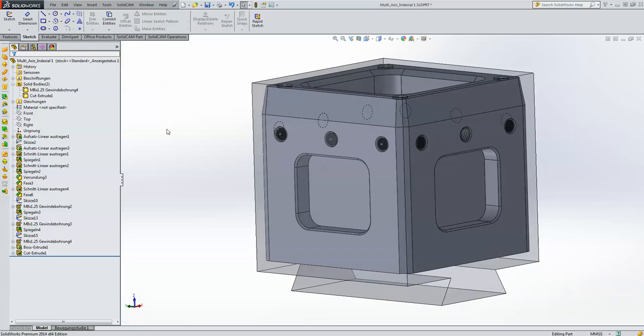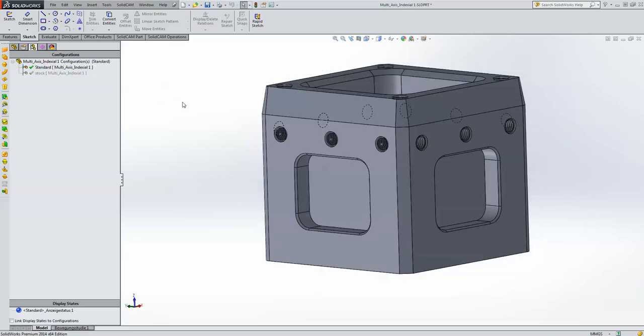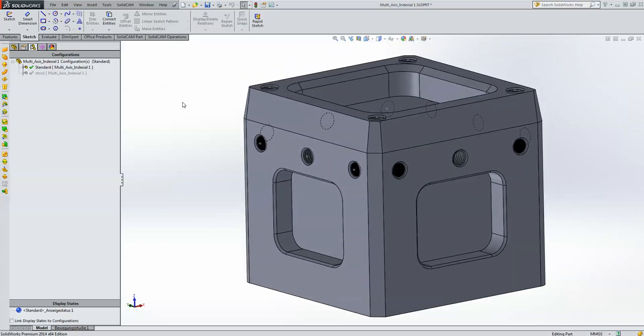Now, if you remember, I made this as a configuration. So if I go to my configuration, you see we have our stock and we have our standard over here where we don't see the stock. It makes it easier to maneuver later on as I'm working in the part itself. Okay, let me just save this.